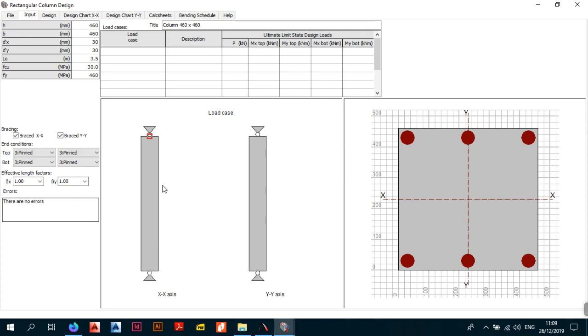In the next video, what we're going to do is we're now going to move to the load cases, then we see the design, and then we look at the bending schedule.